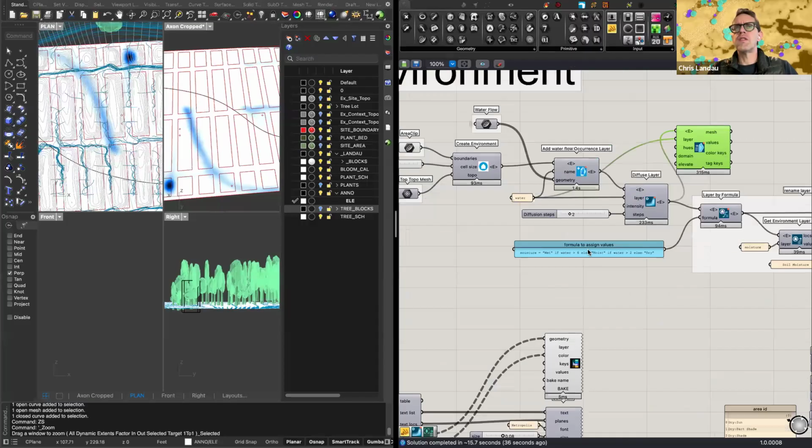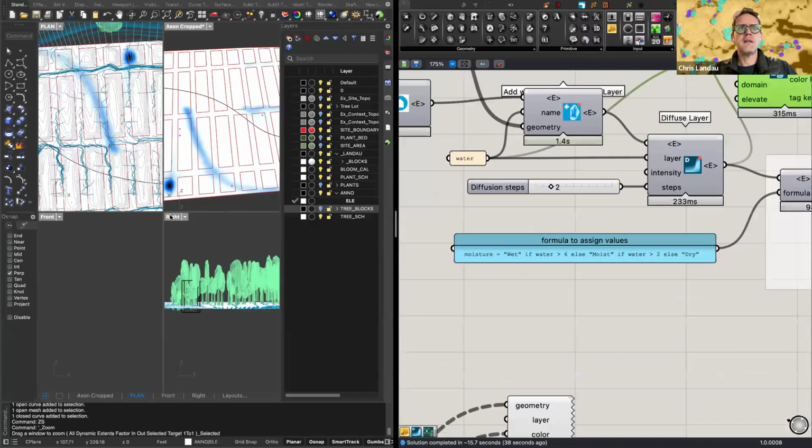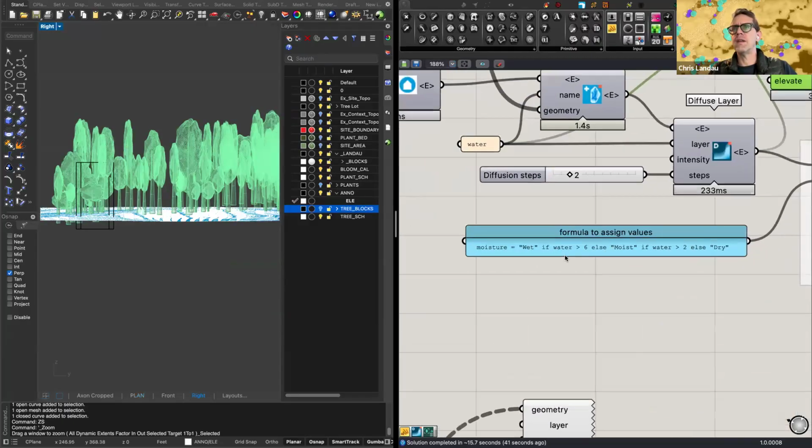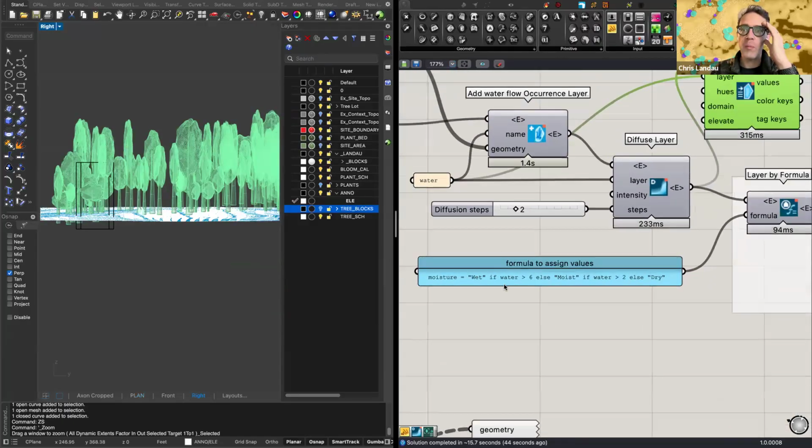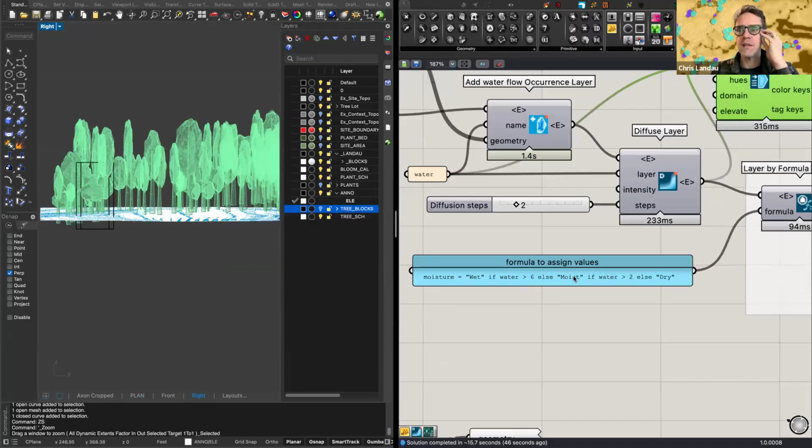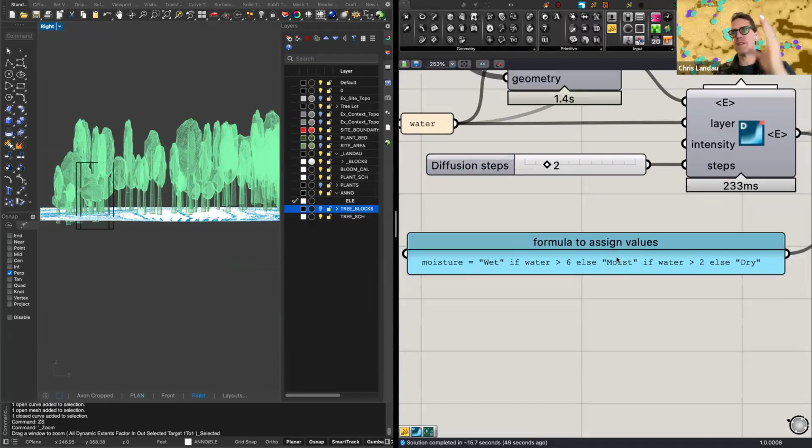All right. So the way that this gets assigned is that what we want to do is translate this number of water occurrences into moisture. And this might look like a crazy equation, but this is a formula basically that says, if the water is greater than 6, then it's going to be wet. Otherwise, it's going to be moist if the water is greater than 2, otherwise it's going to be dry. And that seems like a crazy thing to have to write, like I don't know how to write that equation or whatever.